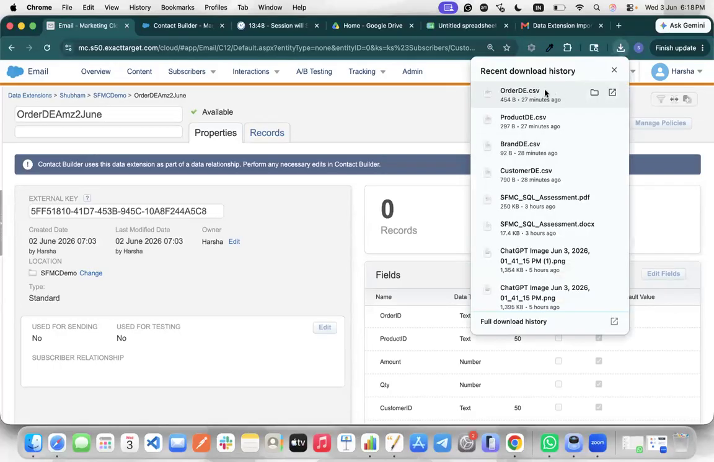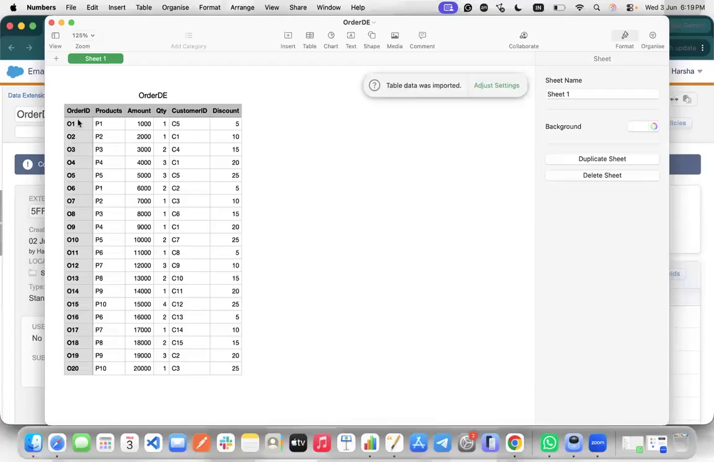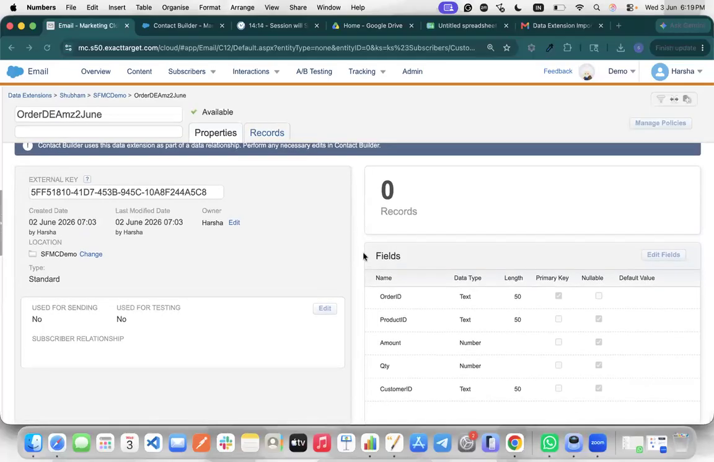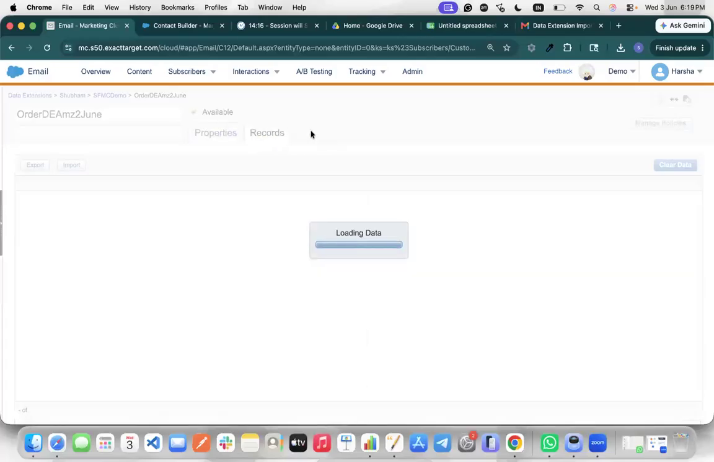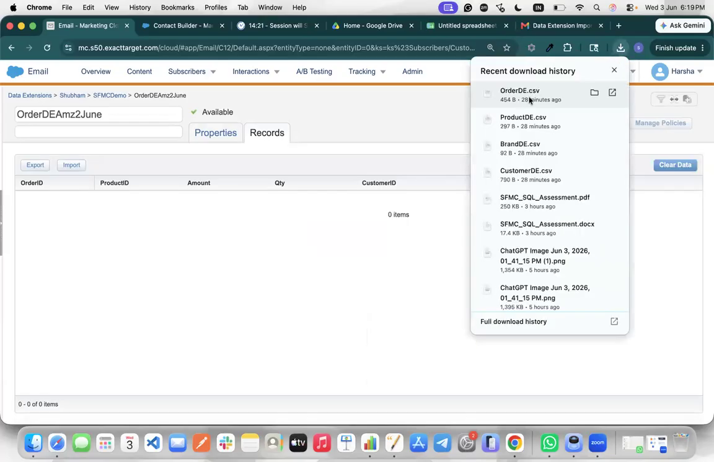Let me check my file. I have the data. Always remember, these files will always be given by the client. Right now we don't have a client, so I already created these files. I have the order ID, amount, then quantity, discount, and so on. Do I have the discount field? The discount field is not there, so we will skip that. I'll import the orders data from this file to Salesforce Marketing Cloud.